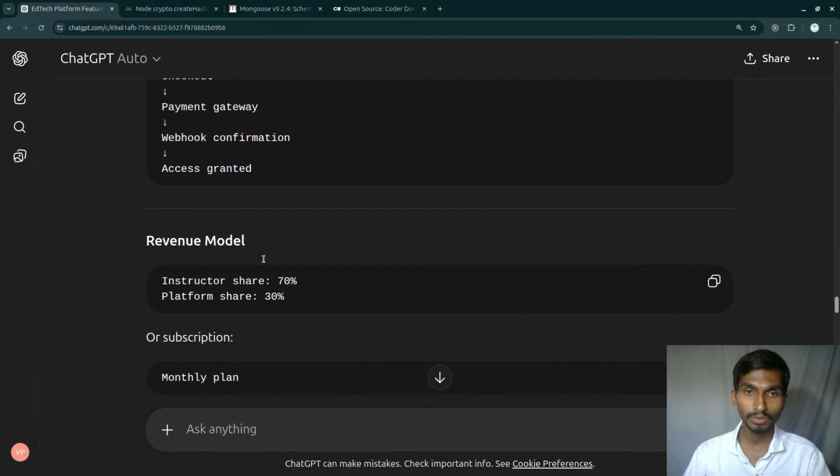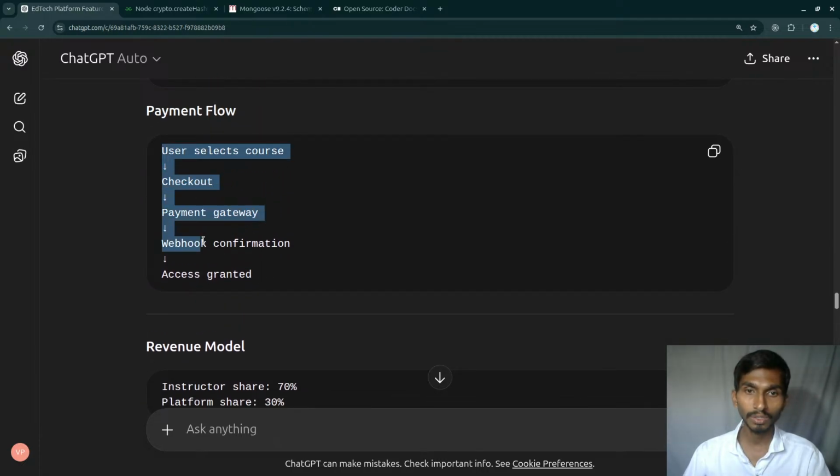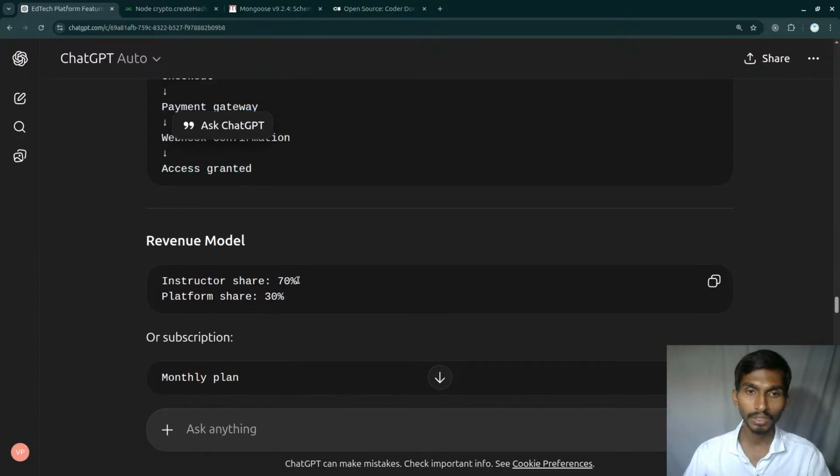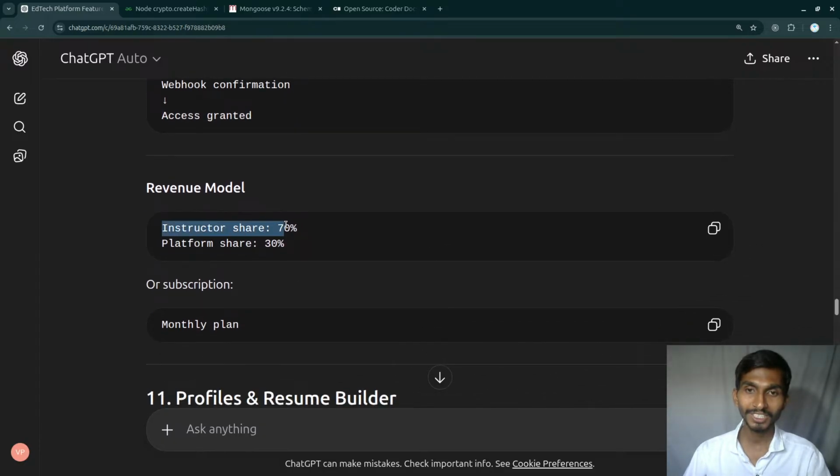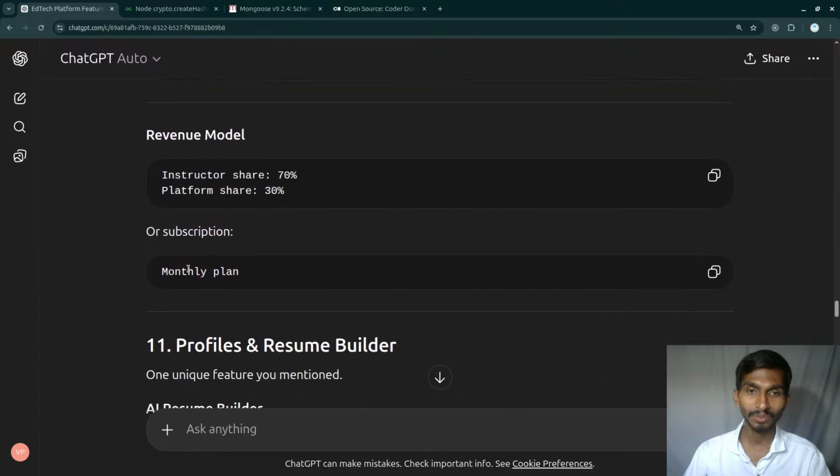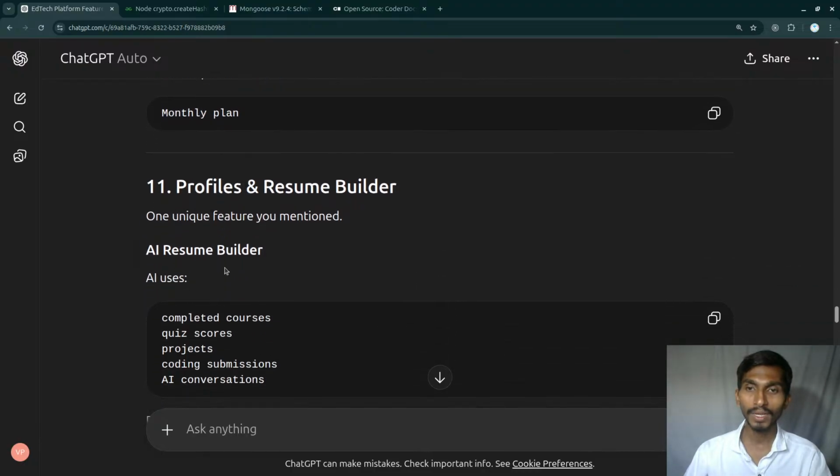User selects courses, checkout, payment gateway, webhook, confirmation, access granted. Revenue model: instructor share 70%, platform share 30%, or subscription monthly plan. Profile and resume builder.